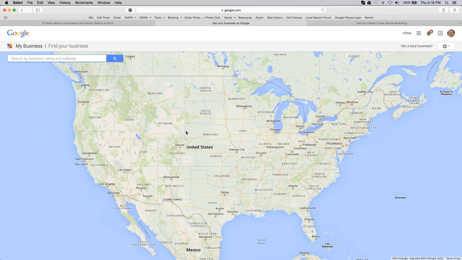The best way to do it is go to Google Maps. Type in your phone number first, see what comes back. Type in your address, see what comes back.